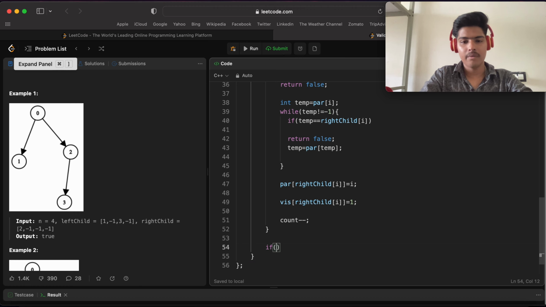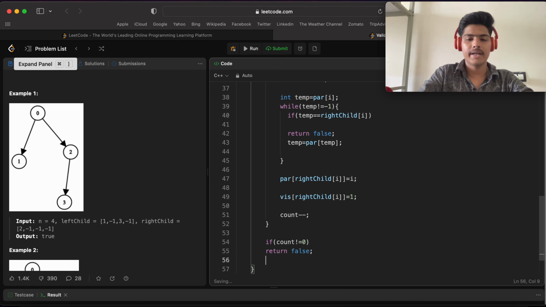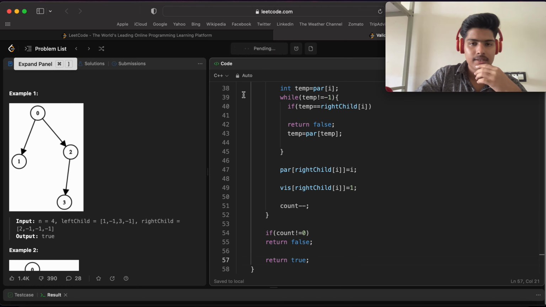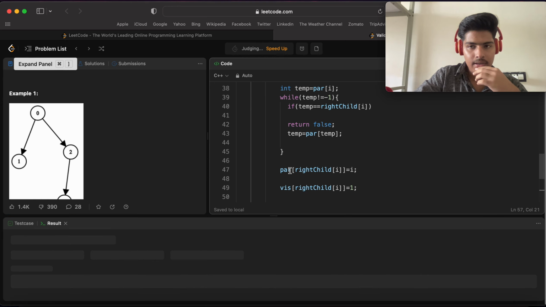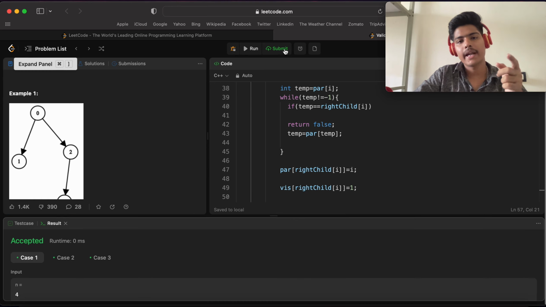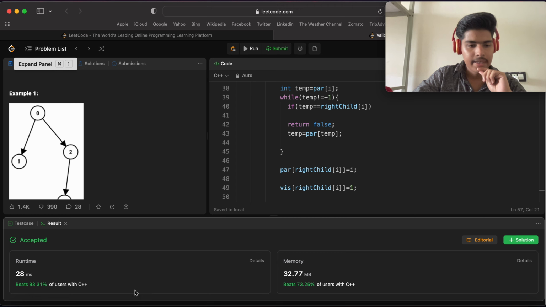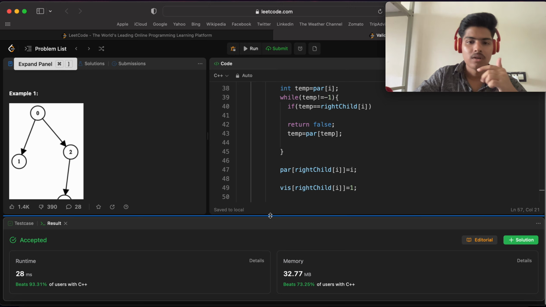So now we will check if count not equals to 0. If count is not 0 then we will mark it as false, otherwise it is true. This is done. Let's run this code. It is working perfect. Let's submit this. Yeah, it is working perfectly, taking 28 millisecond and beats 93.31% of C++ users. It is a better solution for this.